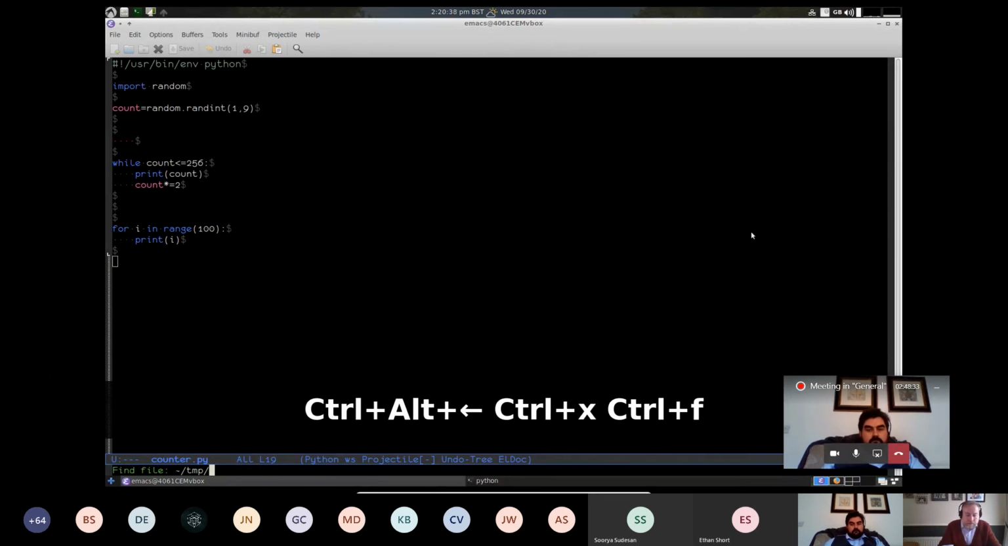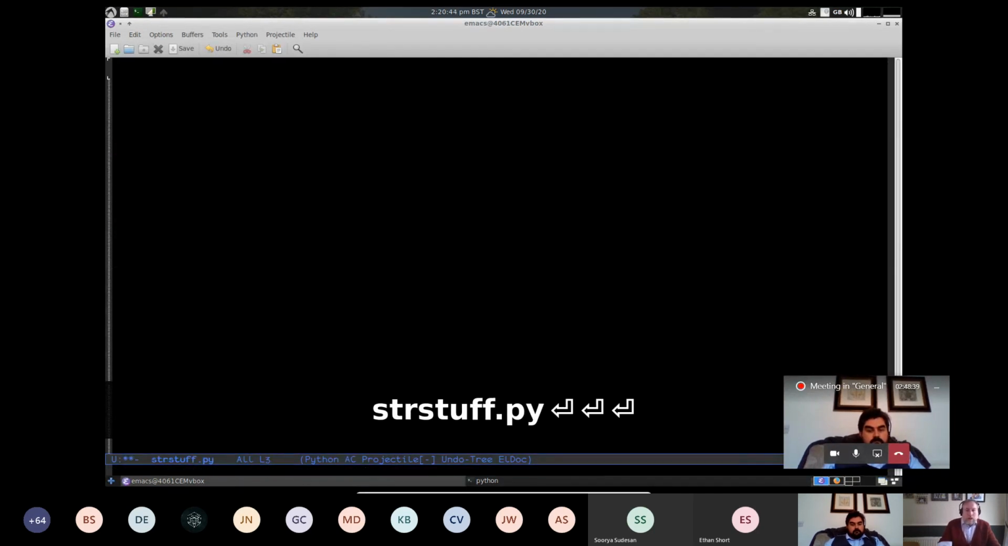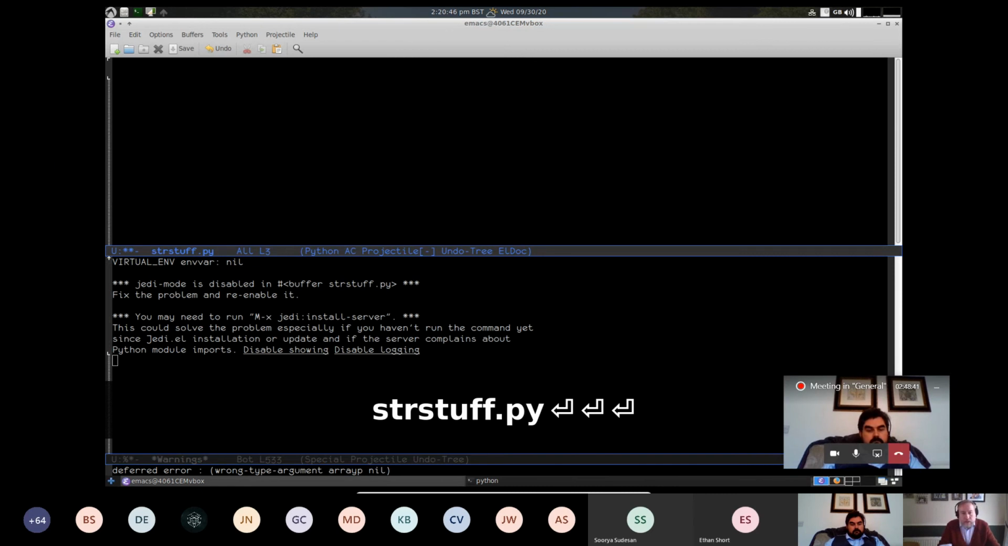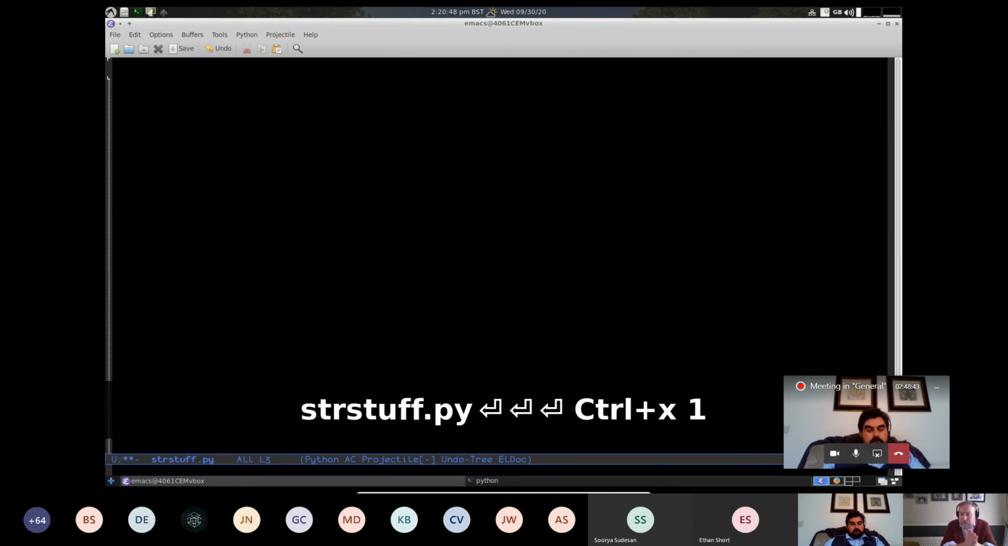Okay, so I'm going to make a new file just to demonstrate this stuff. I'll call it stirstuff.py. So strings, the first thing is, what are they? Well, they're a sequence of individual characters, and that's really important. In Python, before Python 3, so earlier versions of Python, a string was a series of bytes, essentially. That is no longer the case.